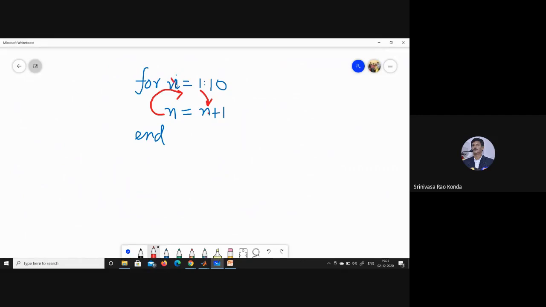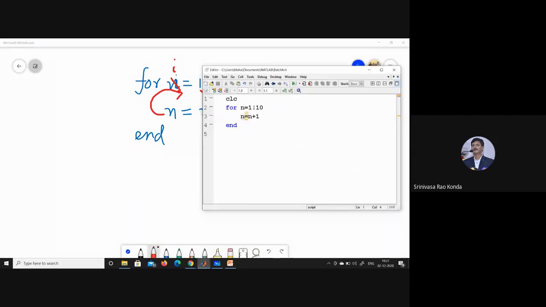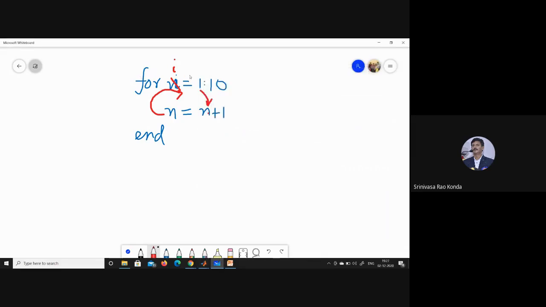Otherwise you take i, not a problem. In that case, we have to initialize the n value. I will take it like this, then we can get a clear idea. That is better to understand. I am initializing n is equal to 1. We can easily understand. i is equal to 1, and here n is equal to 1.